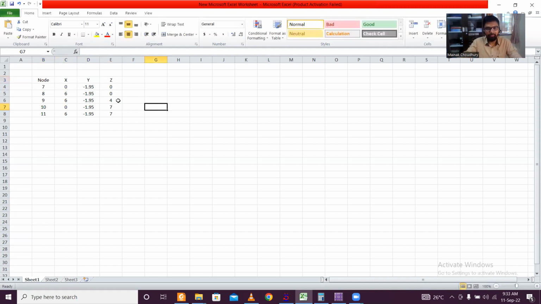We know that in Safe and AutoCAD, y and z are interchanged. So we'll select this and move it here, select this and move it here, and select this and move it here. What I did is interchange x and z for the input, because in ETABS as well as in AutoCAD, the y and z are interchanged. So now the coordinate is correct for importing. Now the coordinate is done.